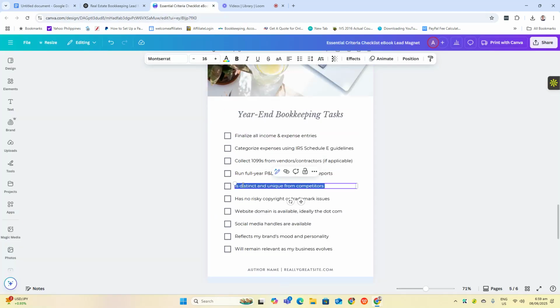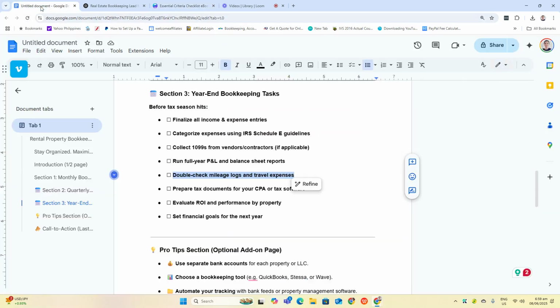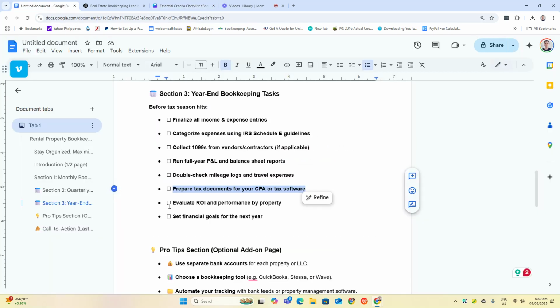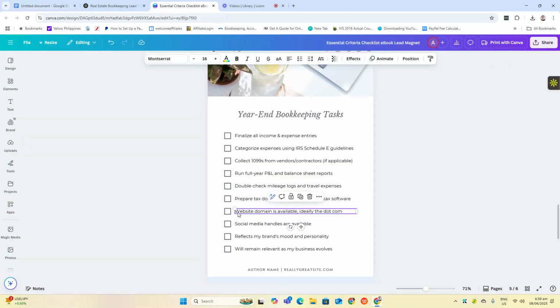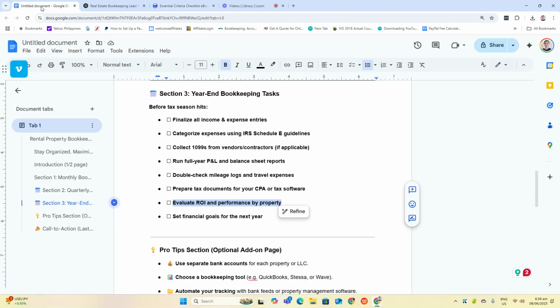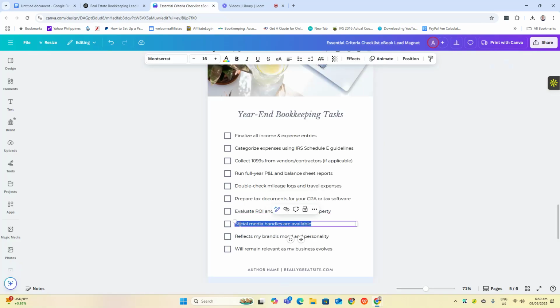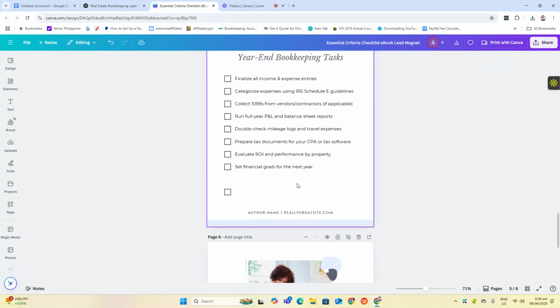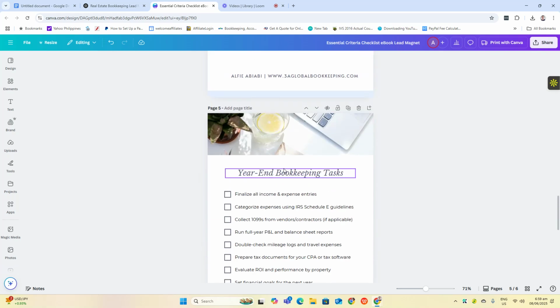So you can ask also ChatGPT for that. Hey, ChatGPT, can you give me content for this lead magnet? At least 5. Okay. Pair tax, evaluate ROI performance by property. Okay. And then set financial goals for next year. Okay. So we have here, we delete this one, delete this one. Okay. So we are almost done.